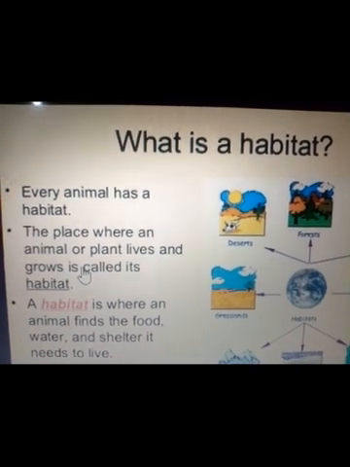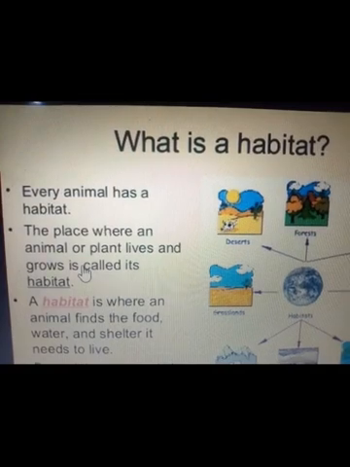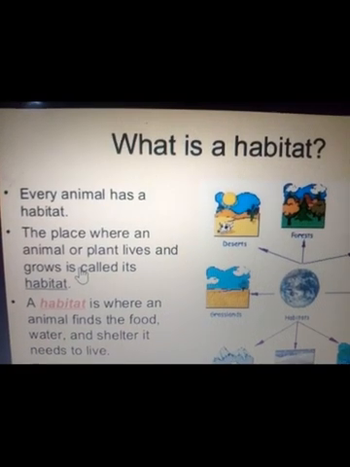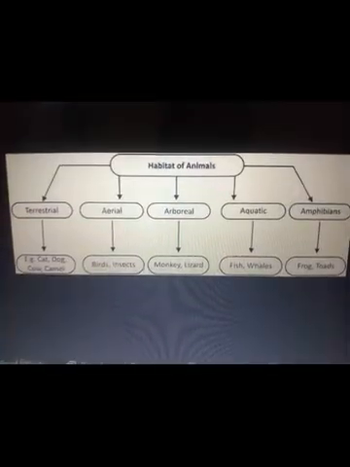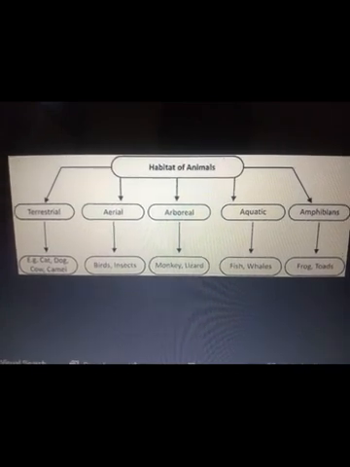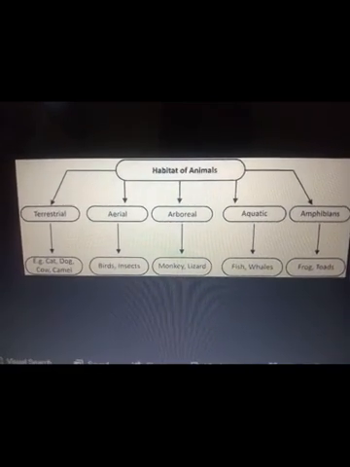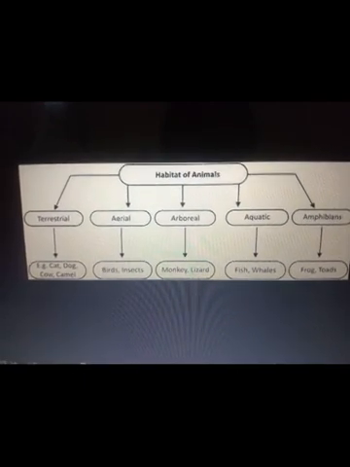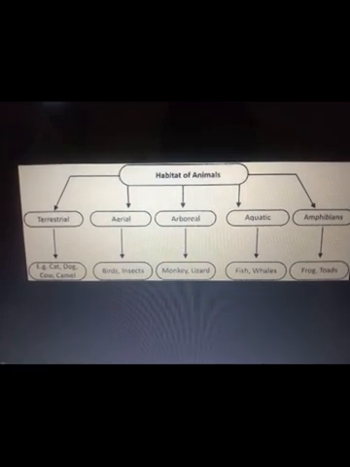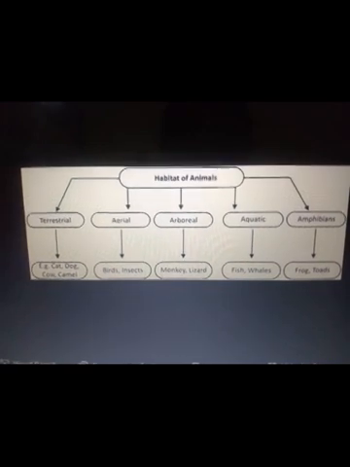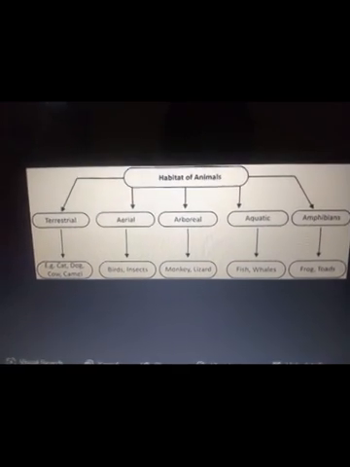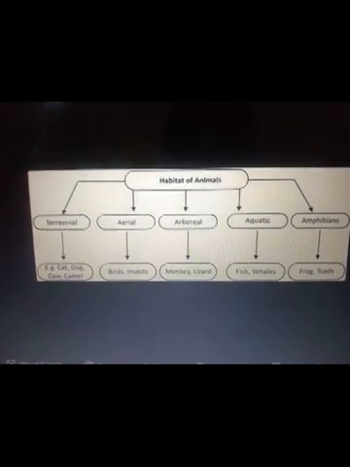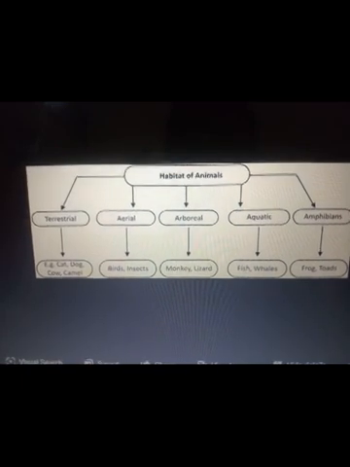In this lesson we will only learn about the animals. So we will only learn about the different kinds of animals. Yes, now there are different types of animals. First are terrestrial animals, second aerial animals, third arboreal animals, aquatic animals and amphibian animals. Now examples are also given to you. Now we will discuss these animals one by one.